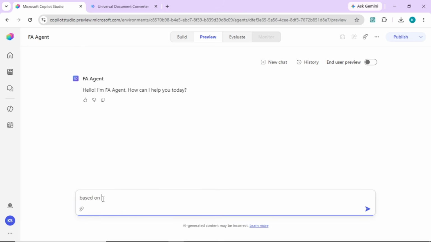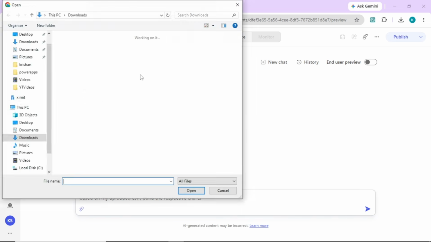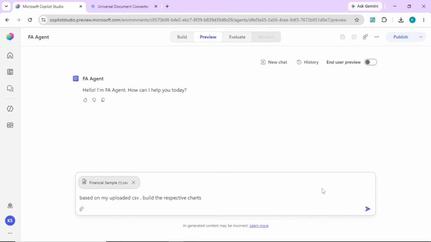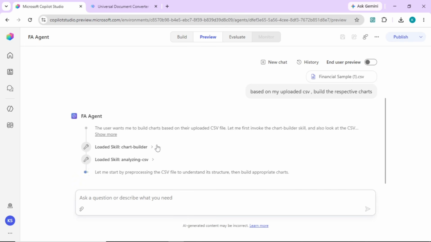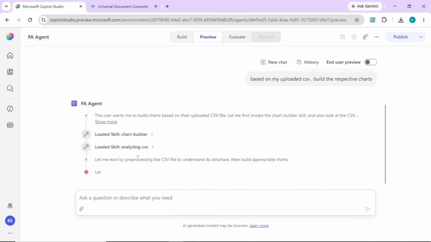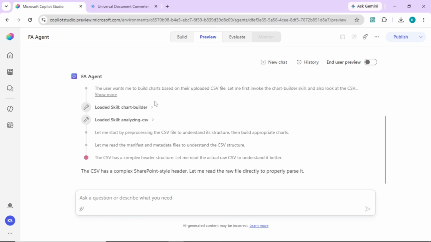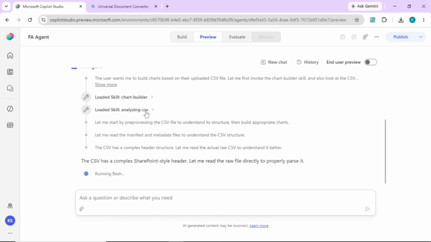Based on my uploaded CSV, build the respective charts, and I will upload my CSV file. Once I hit enter, my agent will invoke the chart builder skill. Right now you can see it, along with analyzing the CSV, because it's an inbuilt skill which is used to analyze the data first and then pass that to chart builder.